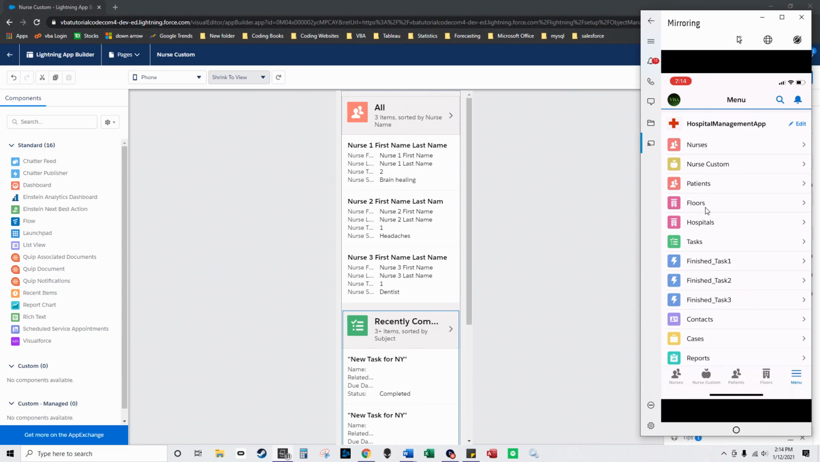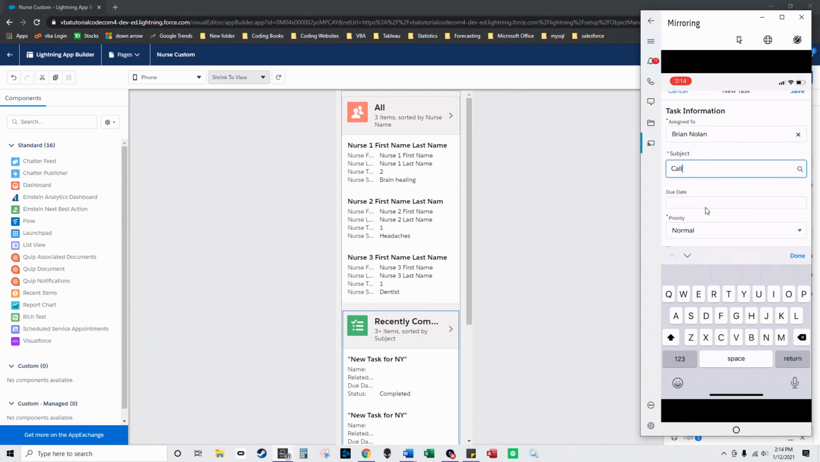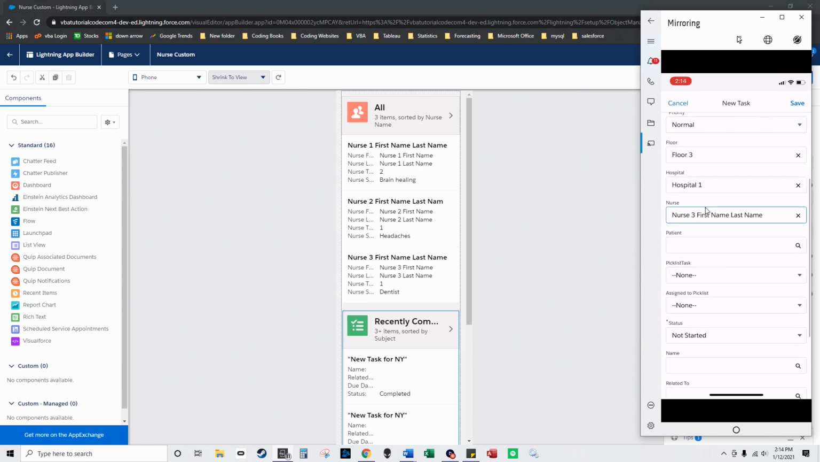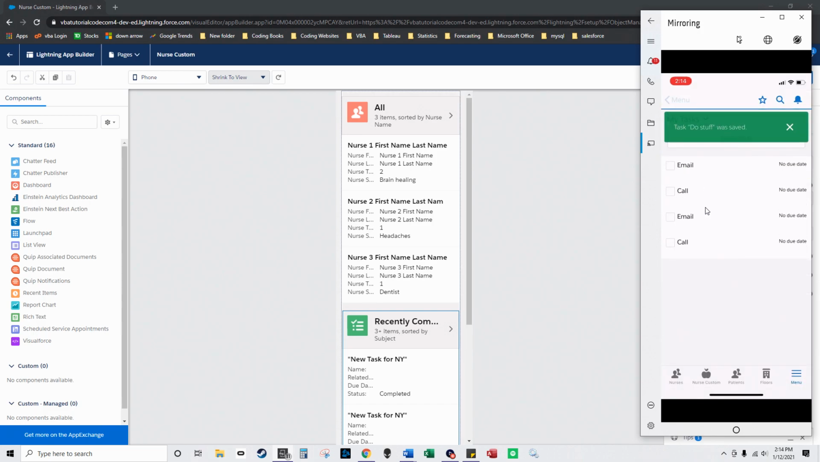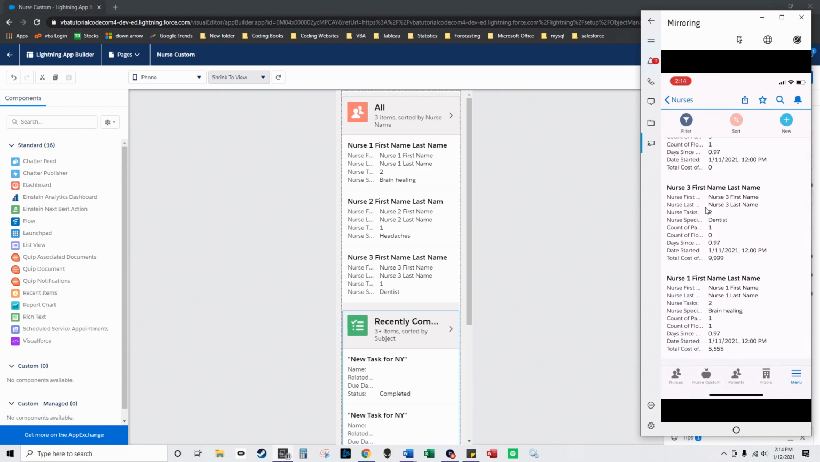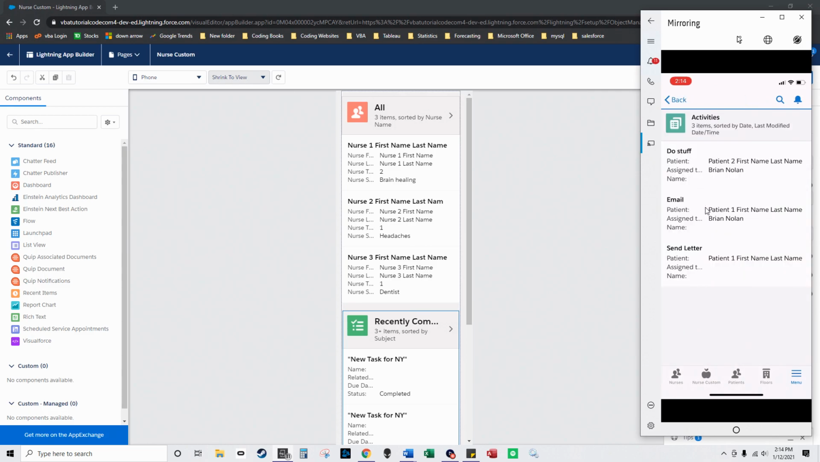And now under task, I could create a new task. I'm just going to create a task, and I'm just going to call it do stuff, and I'm going to go to floor. I'm going to do floor 3 and hospital 1. The search layout works there too. I'm going to assign it to nurse 3 and patient 2, and I'm going to set it to finished 1 when it's done, and Brian Nolan. So I'm going to click save, and I created that task now. So I did nurse and I did nurse 3. So nurse 3 has a new task now, and now I'm going to go to related, and go to activities, and I have do stuff right here.